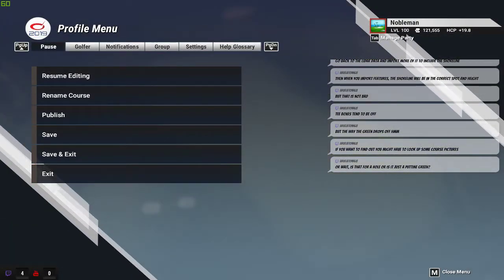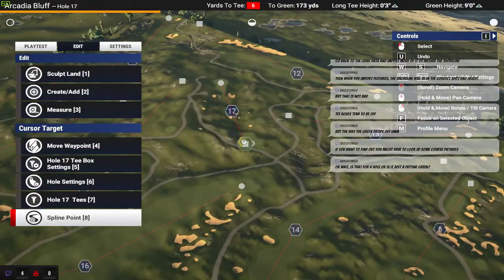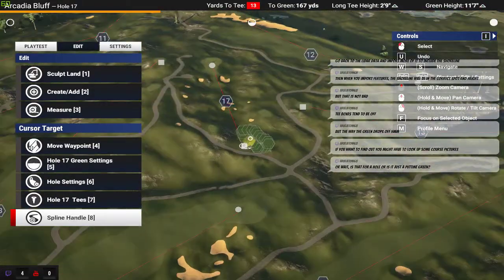What hole was this? 17. All right, let's see if that makes any difference on that.